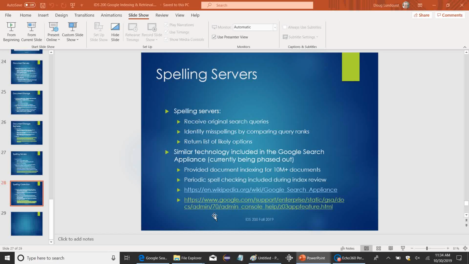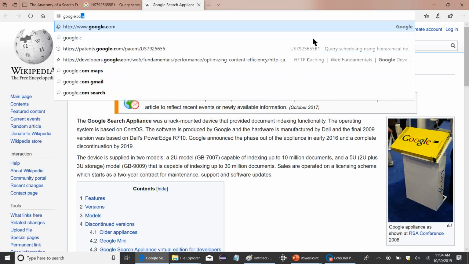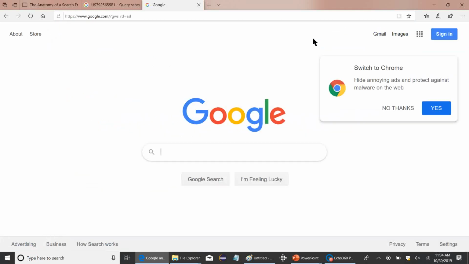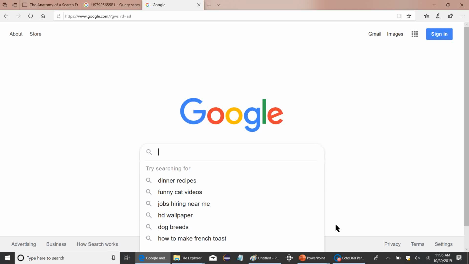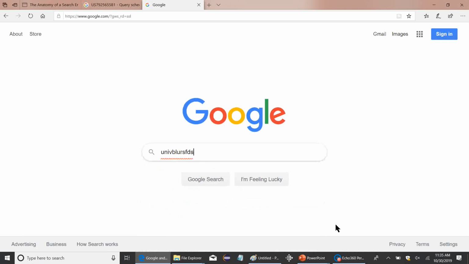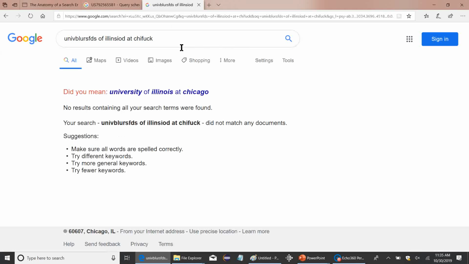One of the fun things you can do with Google, and I say fun, it's not all that fun, is see just how crazy misspelled words can be and you still get actual search results. A lot of times if you have the first 4 letters or so, it'll probably catch it. So I could do, Uniblurgers of Illinois at she fuck you. Oh, I didn't get it. All right, let's go back. Too much.